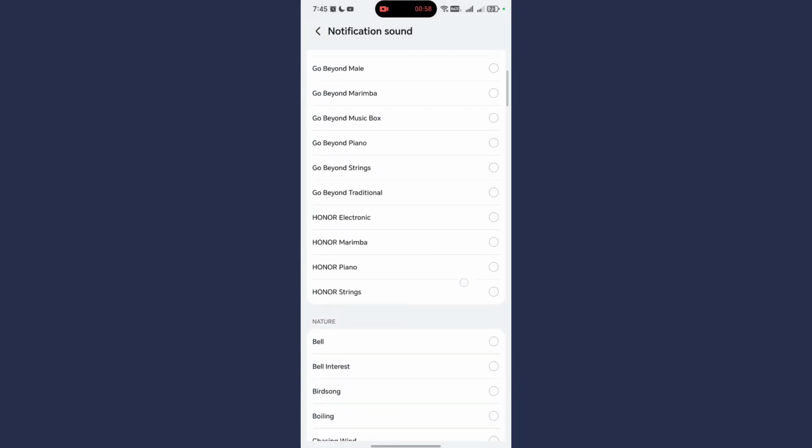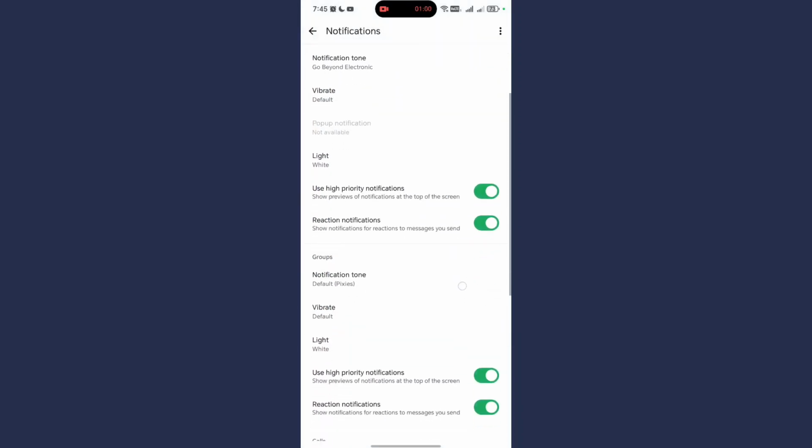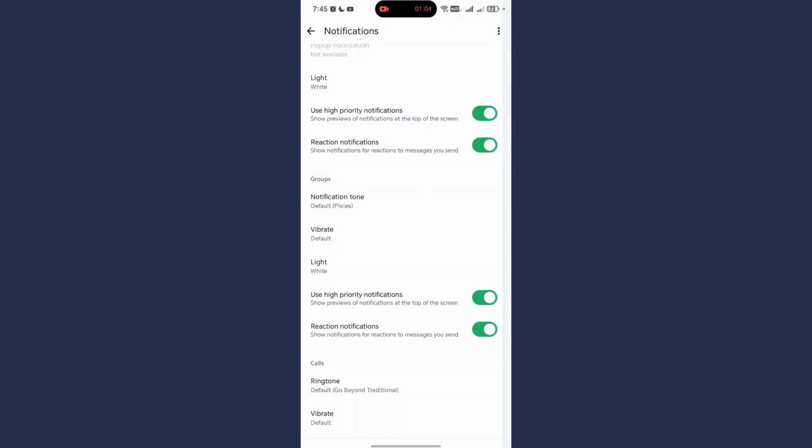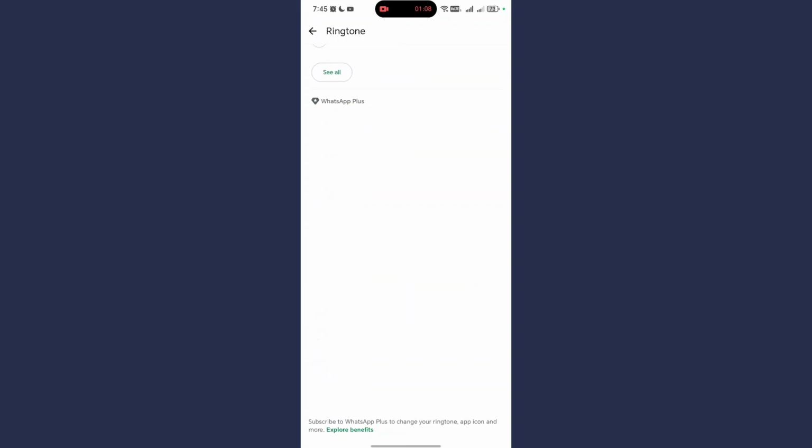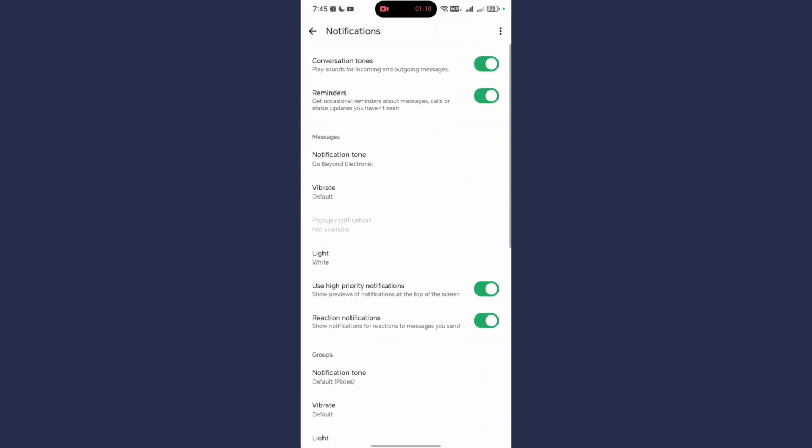You can follow this exact same process under the Groups and Calls sections if you want to modify those specific alert sounds as well. And that's it. That's how you change your WhatsApp notification sound.